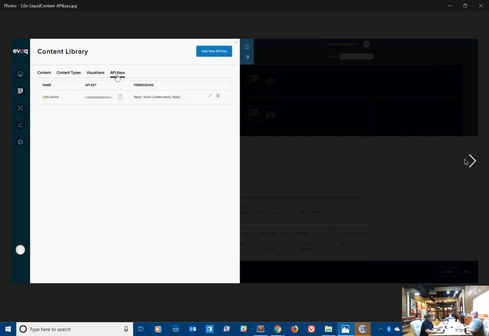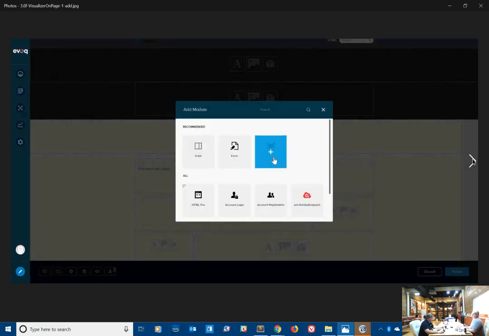Okay, so let's move on from the visualizers. API keys, this is your ability to get your API key. We'll talk about it in Postman in a second, but that's where you go to get it. You have to give your API key when you want to get the data out of the DNN API.